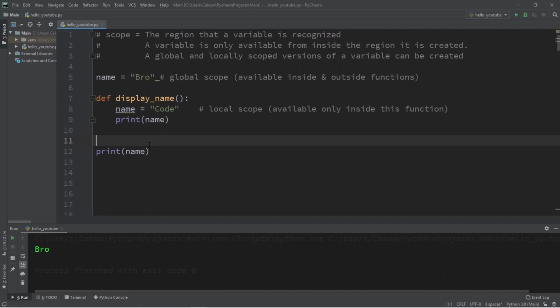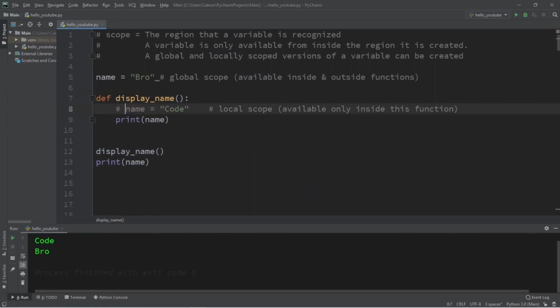And let's try that. So I'm going to call my display name function, and this will print my last name, code, and then my first name of bro. So it is possible to have a global and local version of the same named variable. Now, if I was to remove this line where we declare a local version of name, well then the next best available name to us would be the global version of name.